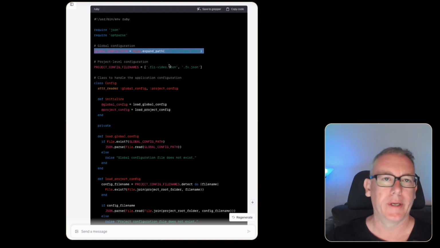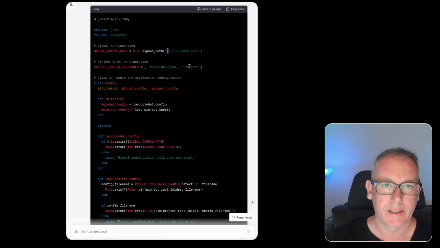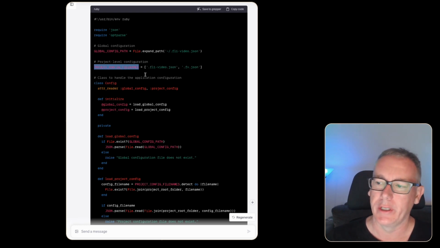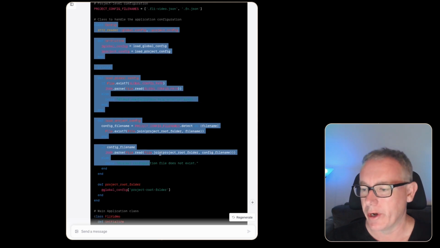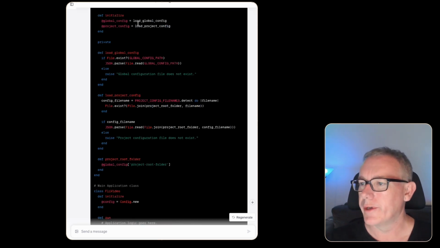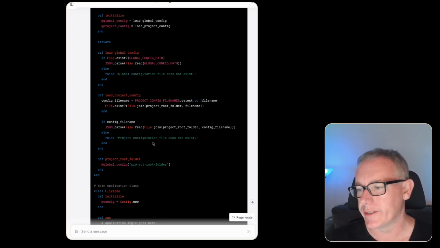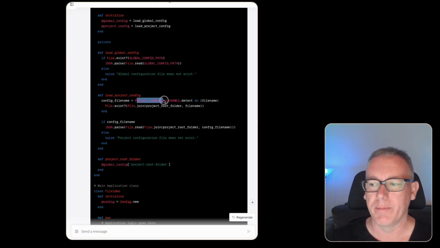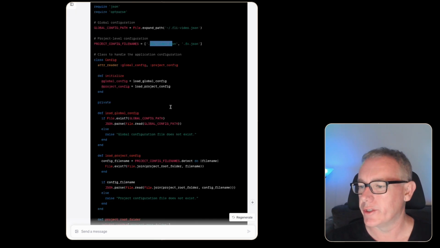It's decided that there'll be a global configuration file living on the expanded path, so that tilde in my case would become my home directory. It's also listed two different file names that can be used for the project settings, and then it's gone on and created a config class. This is one of those classes that will need to live in its own file. When I look through this, the constructor is just loading the global and the project configuration. It throws an exception in both cases if one or the other does not exist, and it will detect a file name based on the rules that we listed up here, which is flyvideo.json or fv.json.